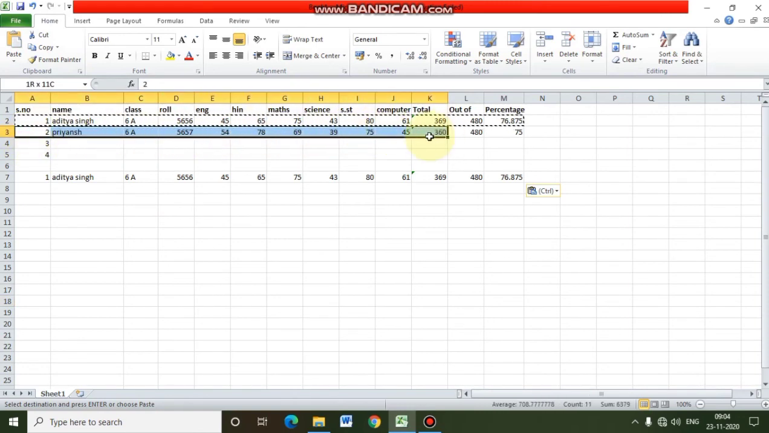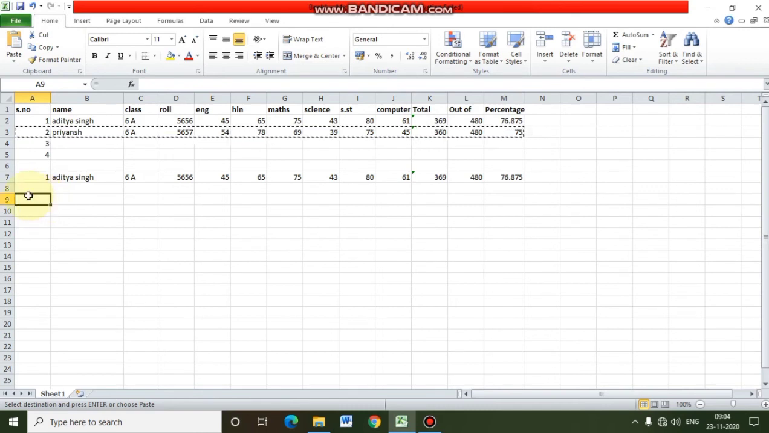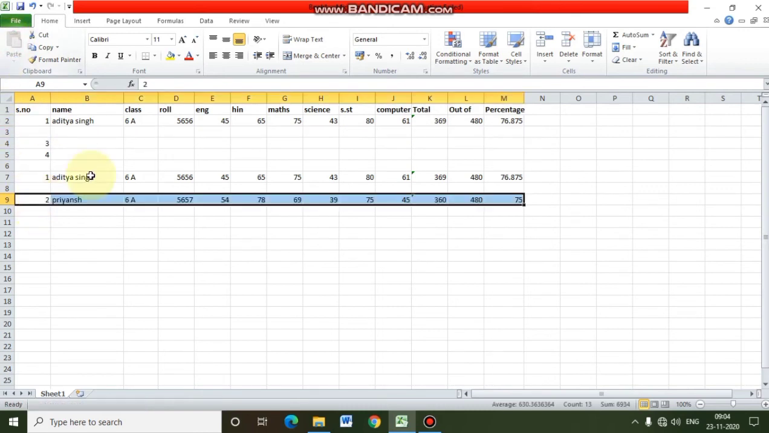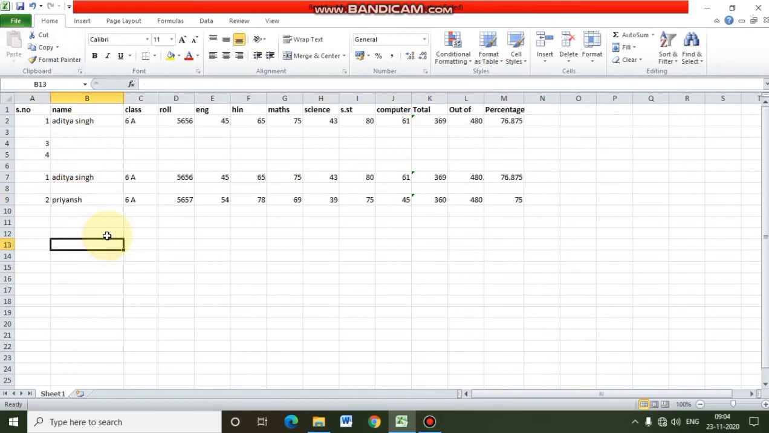Suppose I want to move these details of Priyanshi to another location. I will select this range of cells, click on cut, choose a location where you want to move it, like I want to move it to row number 9, and click on paste. So these were the options for moving. For moving we use the cut and paste option. So these were some basic things which I want to tell you.